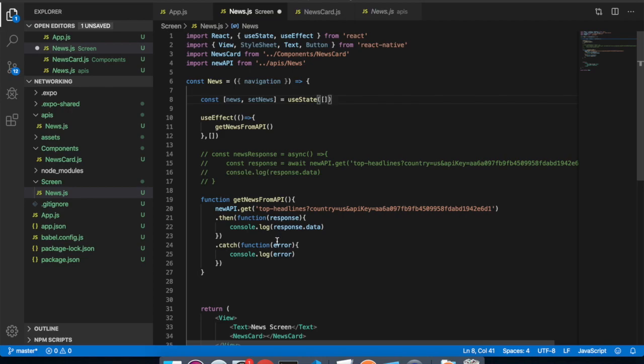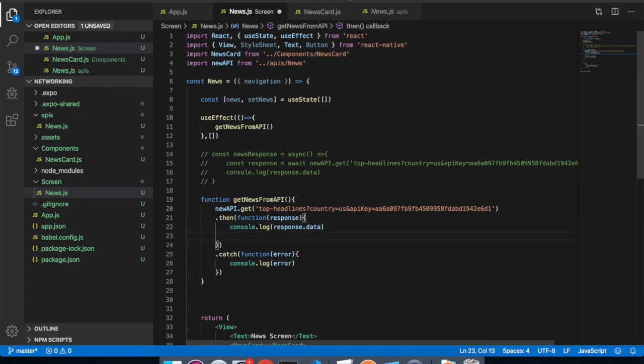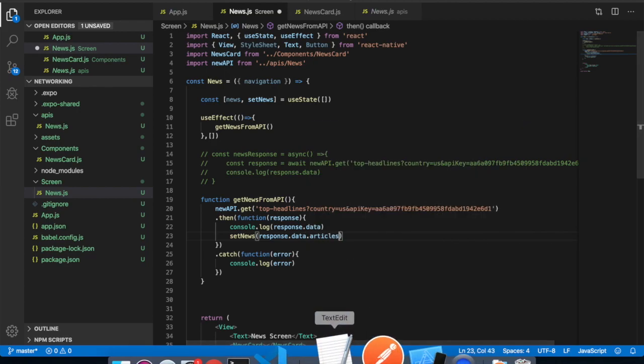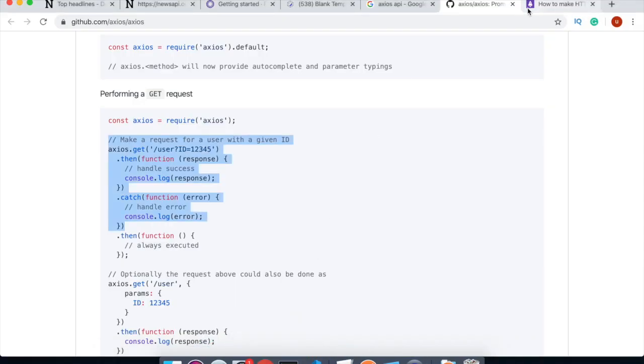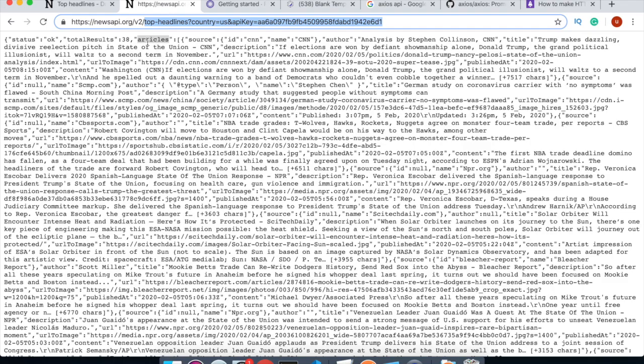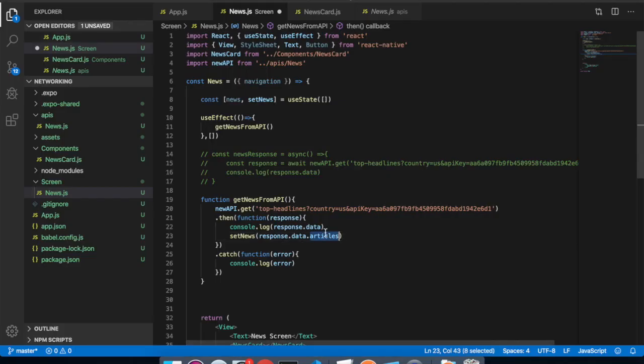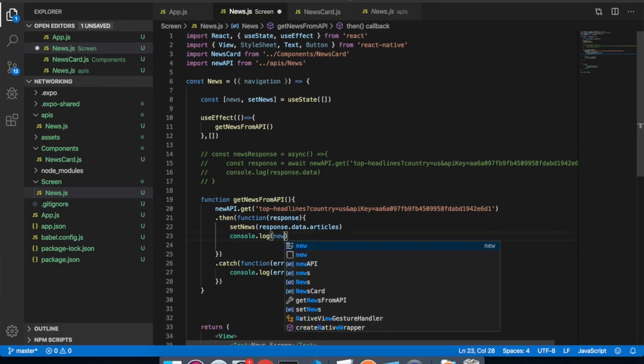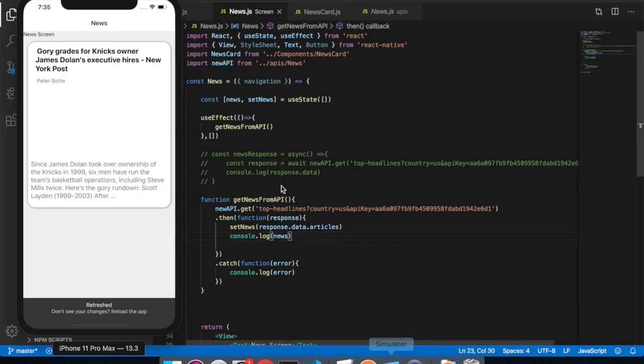Okay, then here setNews, pass it with response dot data dot articles. Let's check what was the key for this articles. We have this articles key, copy it, paste it. Now let's say we want to console the articles. So what we'll do, we will simply log the news. Save this file and run it.